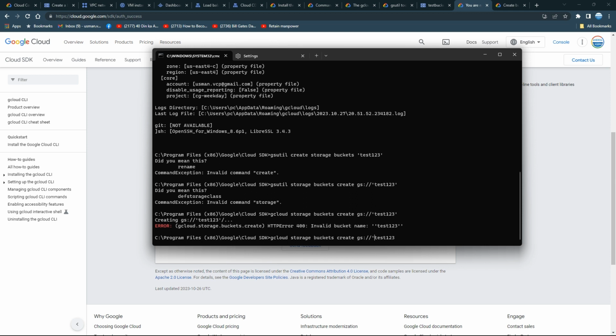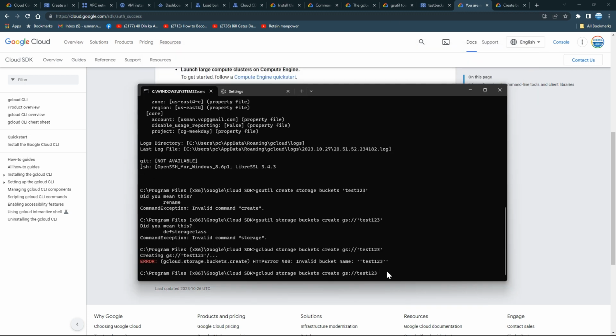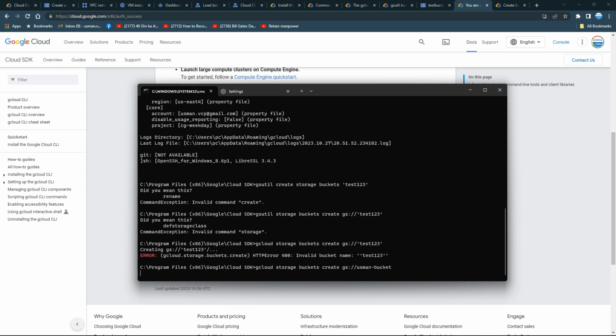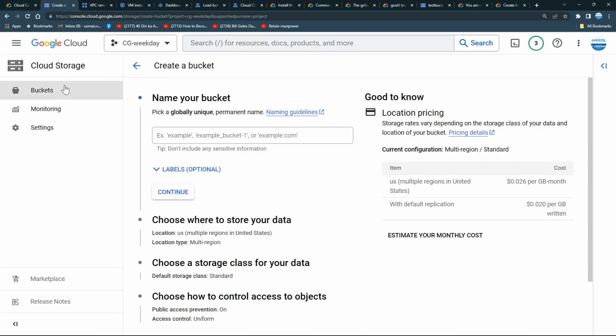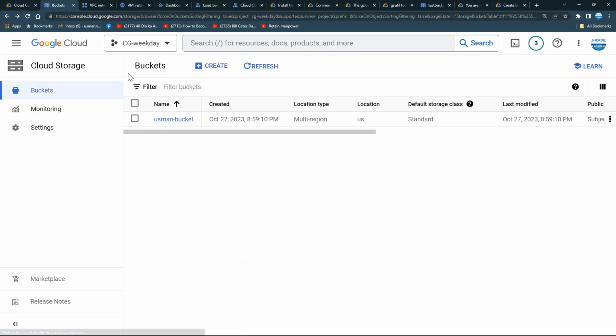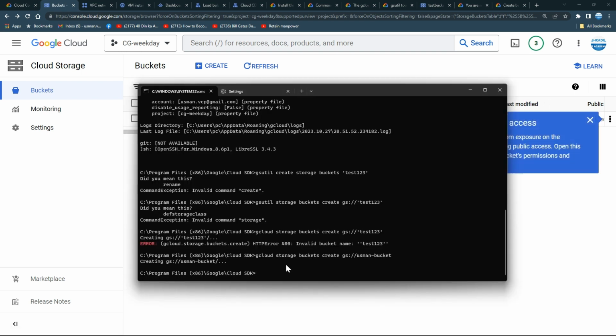Let me change the bucket name from test 1 2 3. Let's check. Let me change it to Usman bucket. Well, it's created. Now let me go and check this bucket. Go back and check. Yes, this bucket is there. It seems that the Google Cloud SDK is working perfectly fine without any issue.